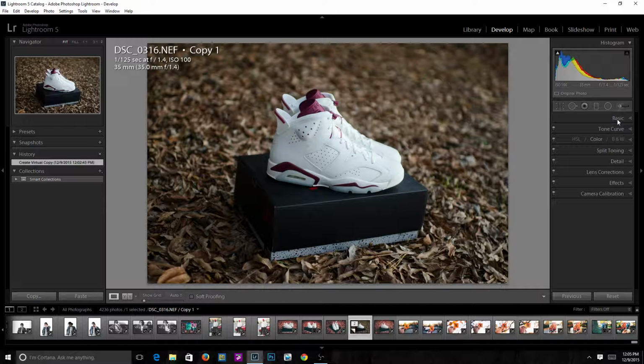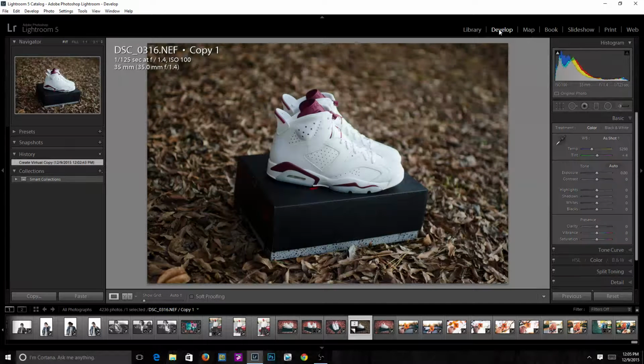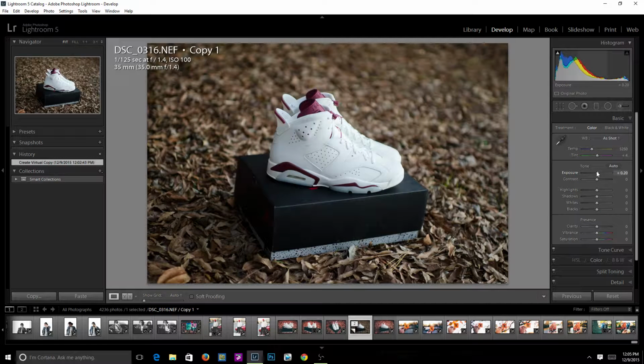So one of the first things I do when I am editing a photo, I'm in the develop module, open up the basic panel, and I'm not going to go really in depth about how to operate Lightroom. I would hope that you have a general understanding of how Lightroom works. I'm just going to lightly touch on the things that I do when I'm editing, not give you a breakdown of all the features of Lightroom. But the very first thing I would do is fix my exposure. So this photo's a little dark to me, so I'm going to brighten it up just a touch.